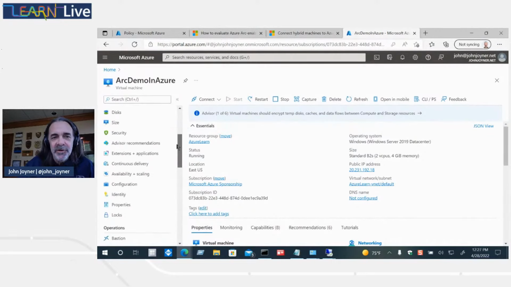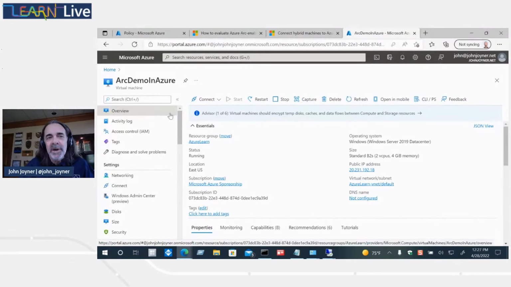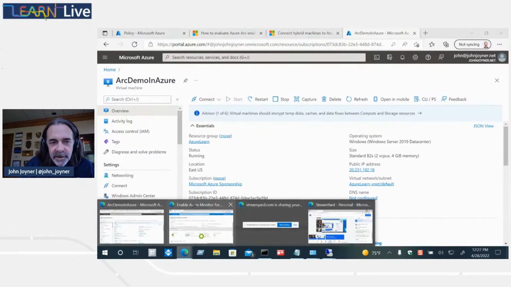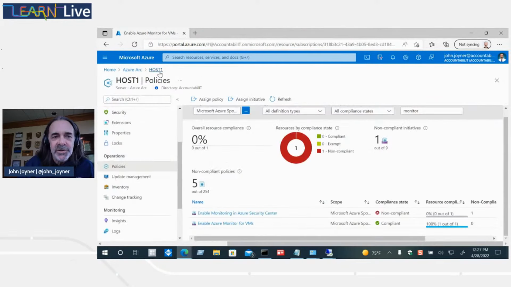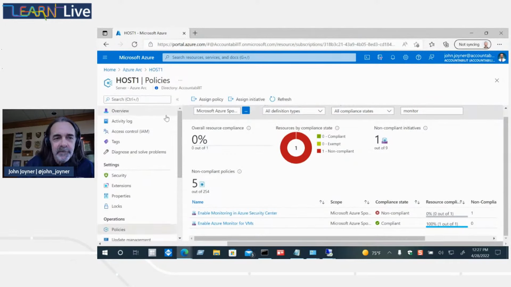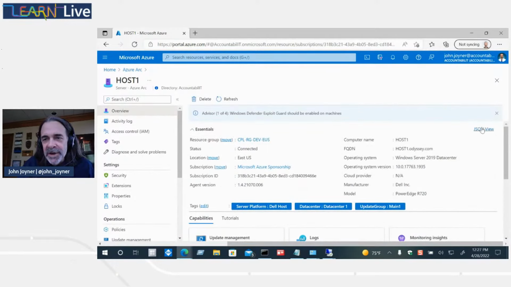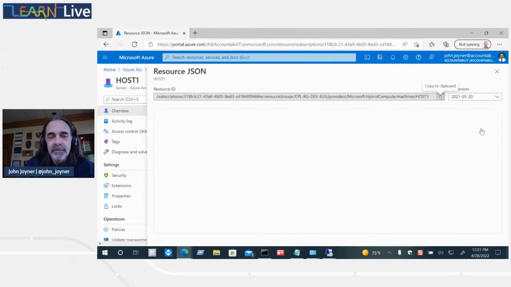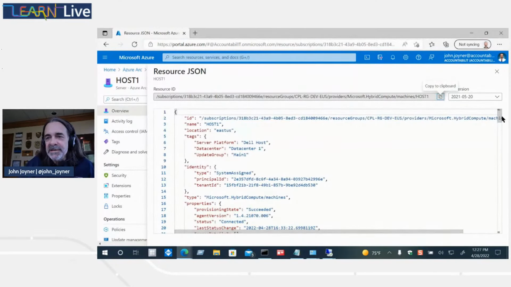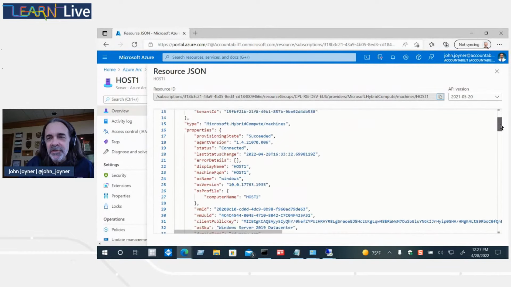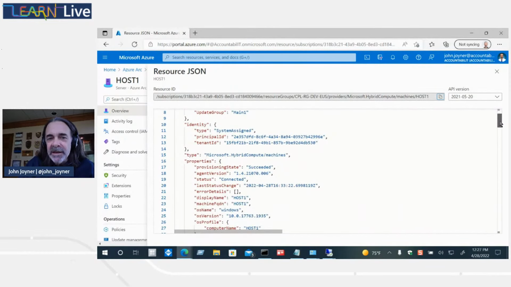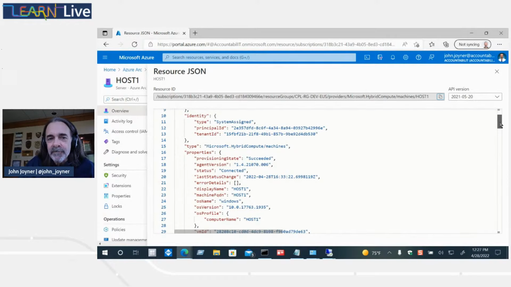Just a couple of other high-level points when we talk about what is an Azure Arc server. Fundamentally, I'm going to do something crazy. I'm going to click on JSON view. This is your Azure Arc server's metadata in Azure. Again, helping you understand what is an Azure Arc server.